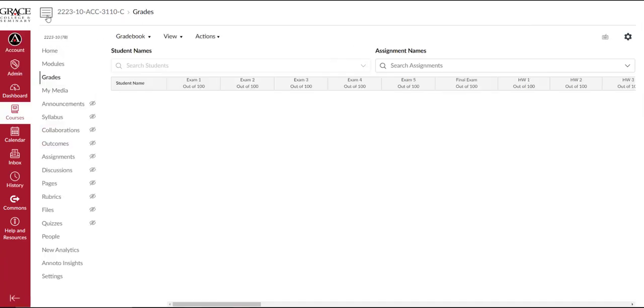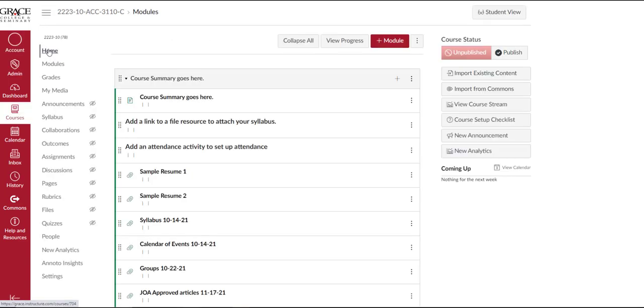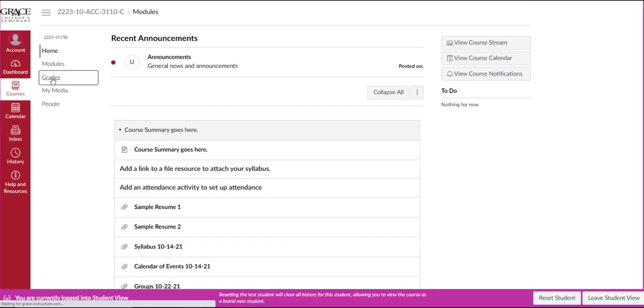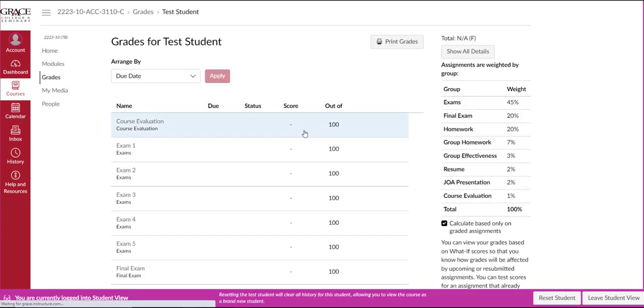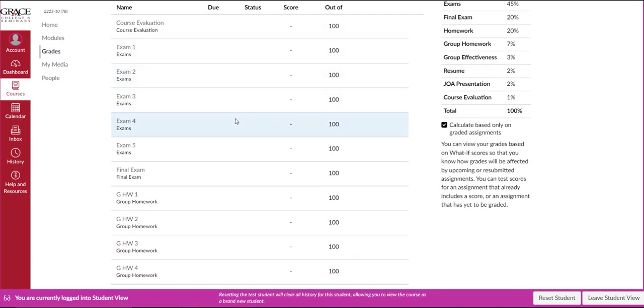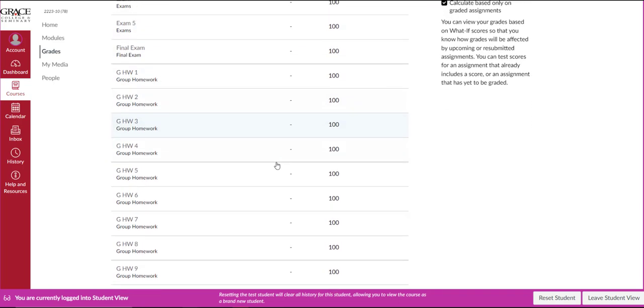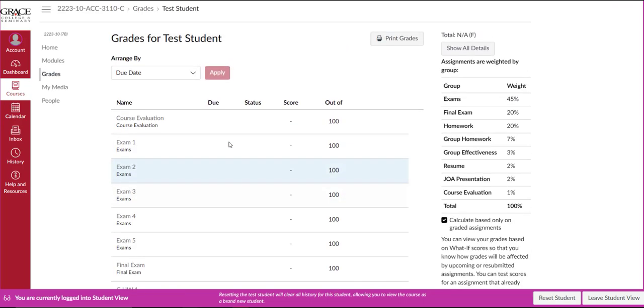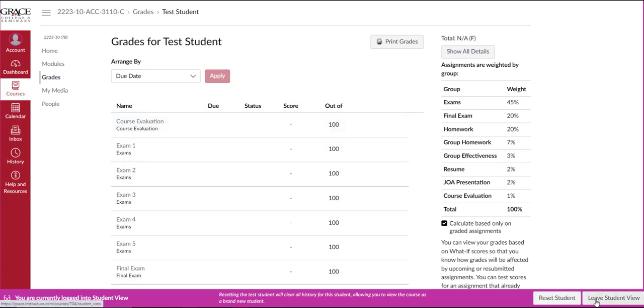You could also, as a student, if we go into student view, we'll be able to see what it looks like when they look at their grades. And this should be exactly the things that you just put in there. So as soon as you're ready to and you give them grades, they'll be able to see all their grades. And that's how you create a manual gradebook for an in-person class.